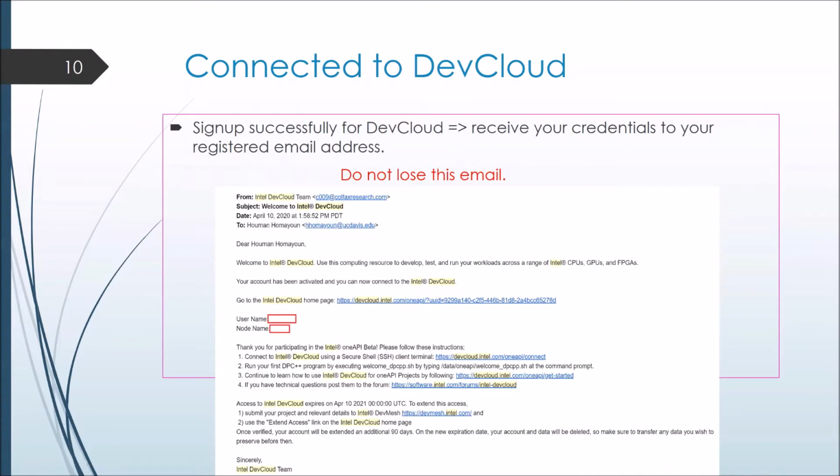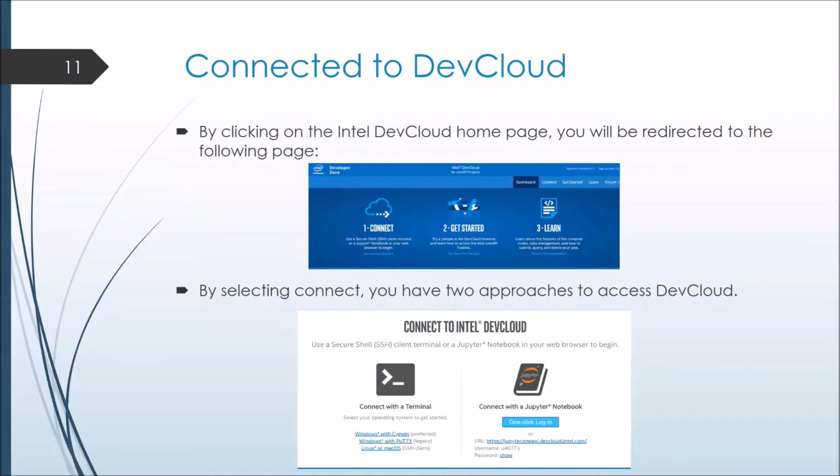After your registration, Intel will email you your credentials. It also has a link to connect to your account on DevCloud. It will redirect you to the next slide. Okay, so click on connect. Then you have two approaches to access DevCloud: connect with a terminal, or connect with a Jupyter Notebook. I choose connect with a Jupyter Notebook.